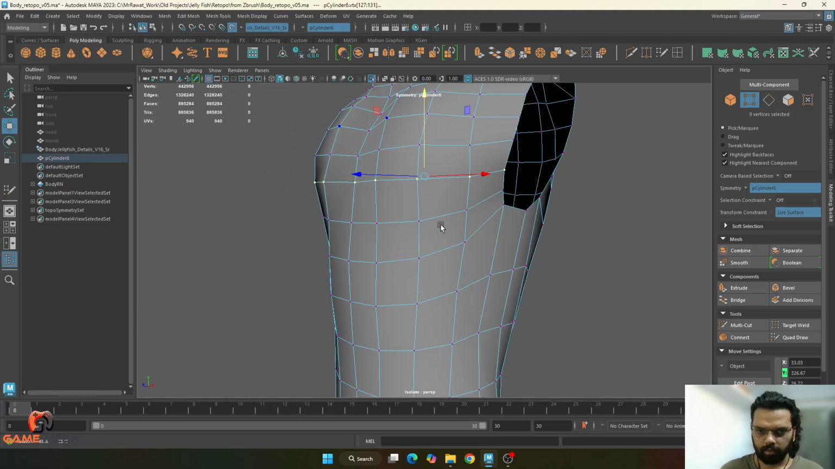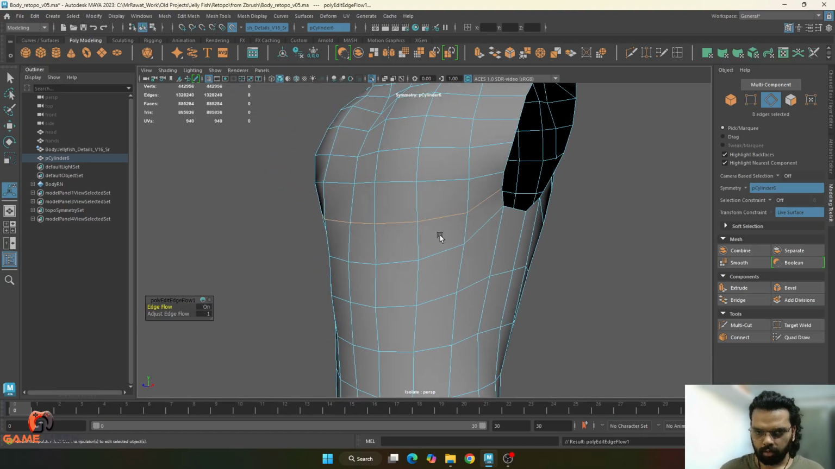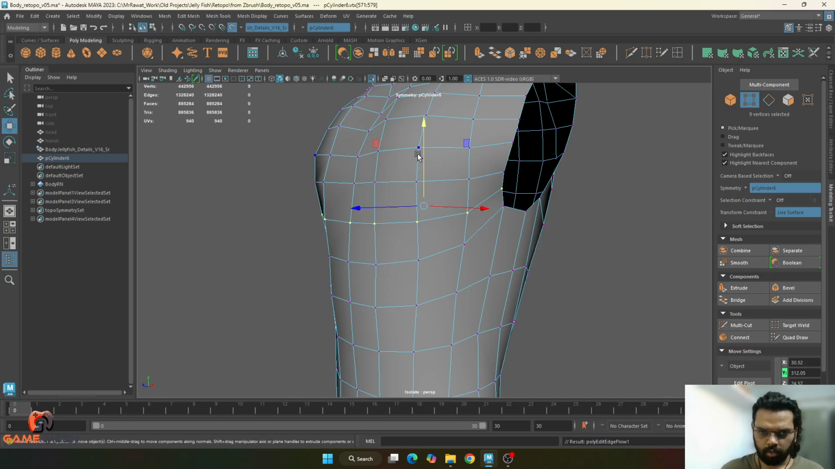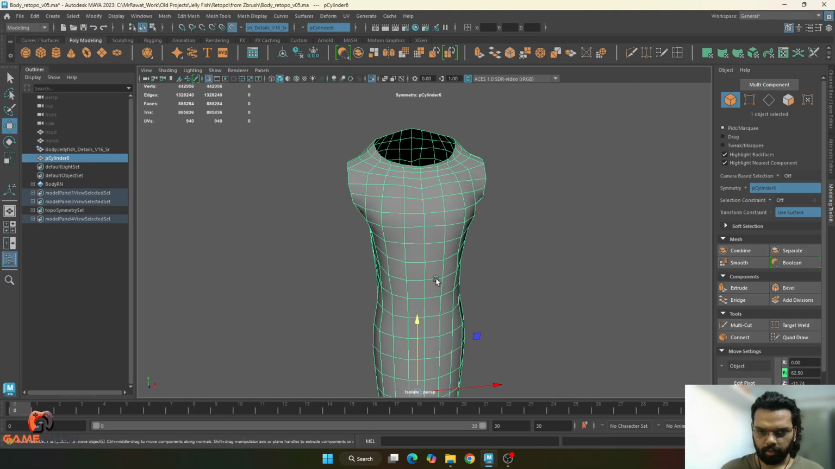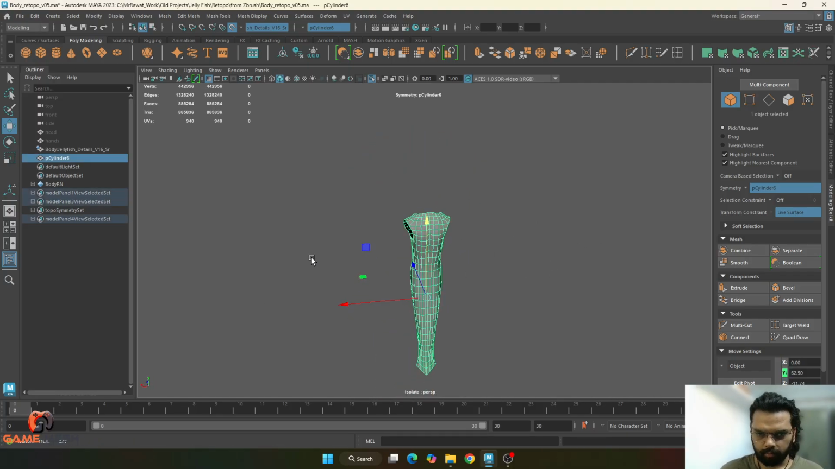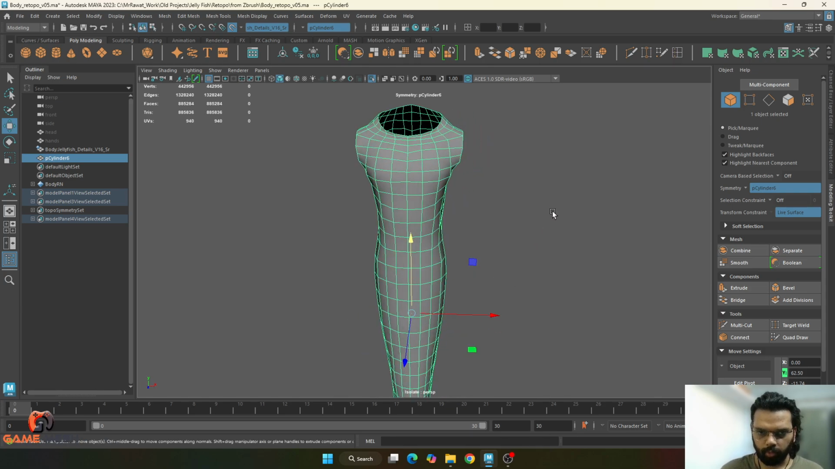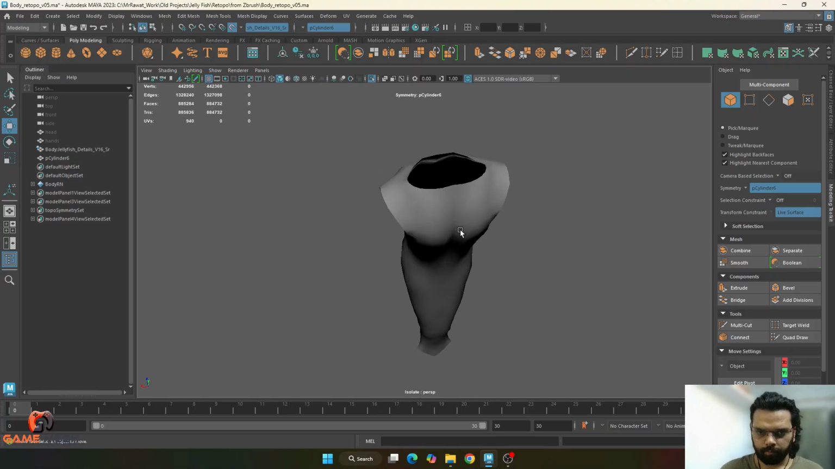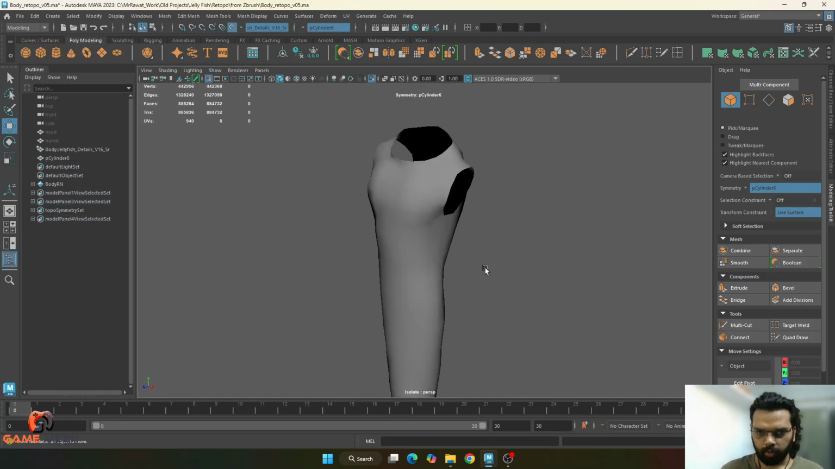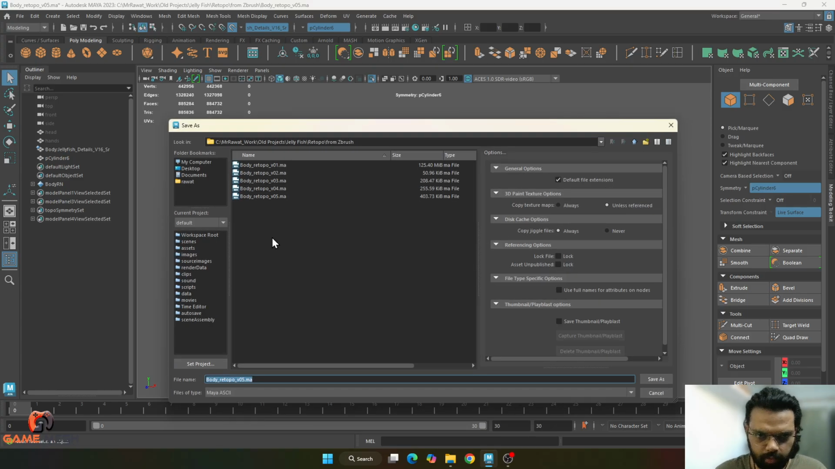Now just see. Little bit and move it. It's fine. I got that blocking. Okay, well distributed mesh, everything is going cool. Alright, so this is good to go. I'll just quickly save the file.